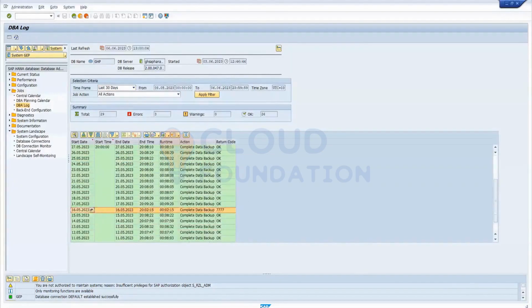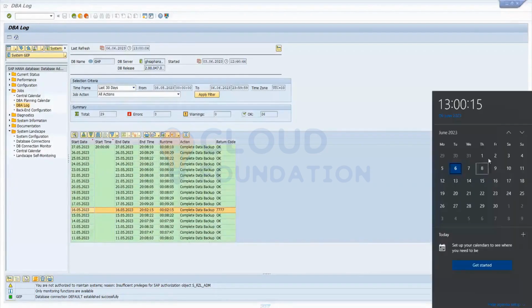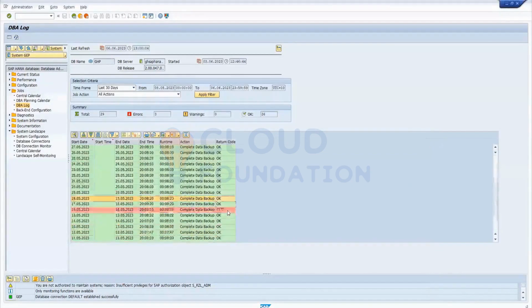They have a complete backup. Why is the backup getting failed? You can ask them why the backup is getting failed. 16 was Tuesday. That's why it is. Is this a complete backup or differential? Complete backup. It's written here. Complete database. Because your database size is very small.